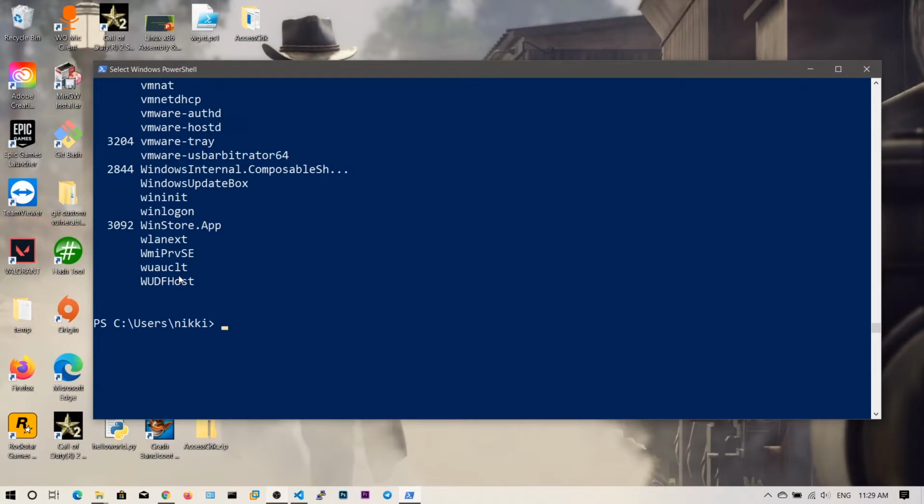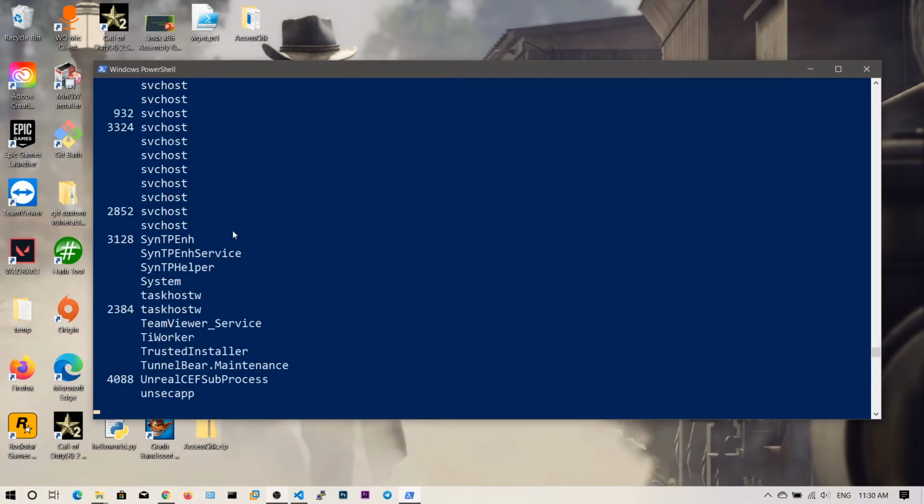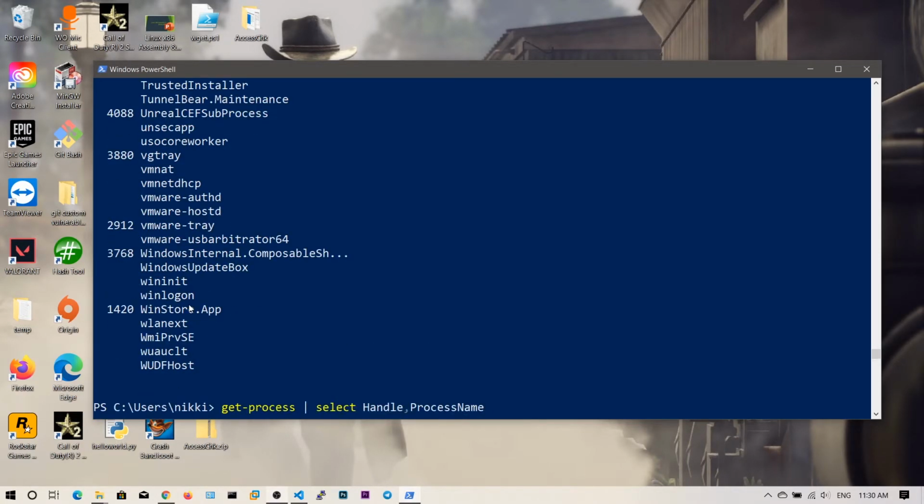There is also another way to do this, using Select. You can also use the Select command to select particular columns, and you get the same output. It's better to use Select because Format-Table is very lengthy.